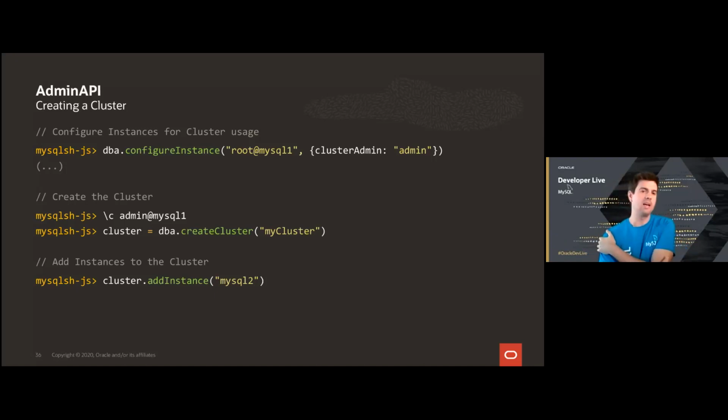So yeah, you configure instances, then you connect to one of them, the one on which you want to start a cluster. And using this command called create cluster, you just create your cluster. It returns an object, your cluster object, and it's done. It's very easy. The admin API, as you can see, is built in this DBA object, which is initialized automatically when shell starts. And you have access to the whole functionality of the admin API.